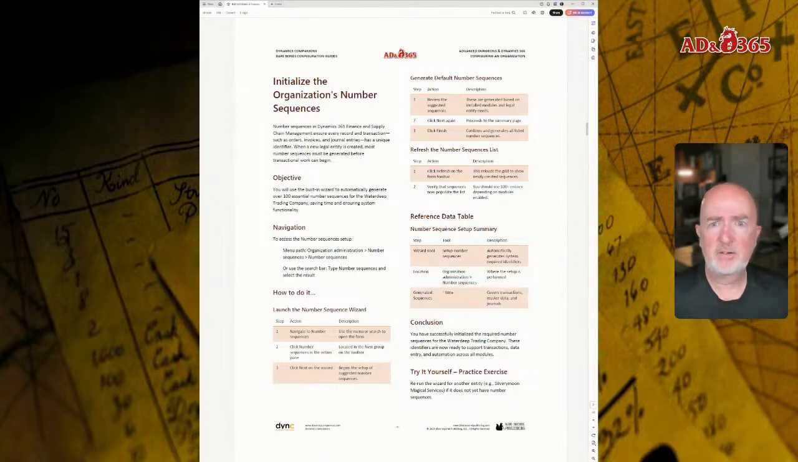And I think the last item that we're going to do here before we finish this short and brief initial setup of the system is do something which is super important, and that's initialization of the number sequences.